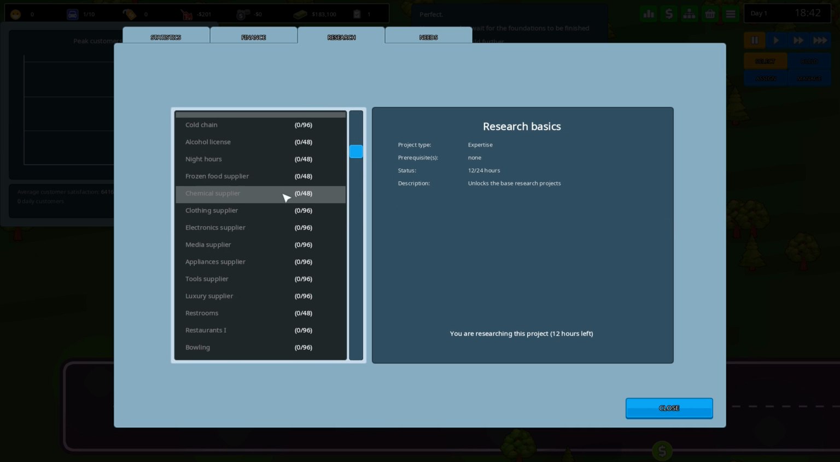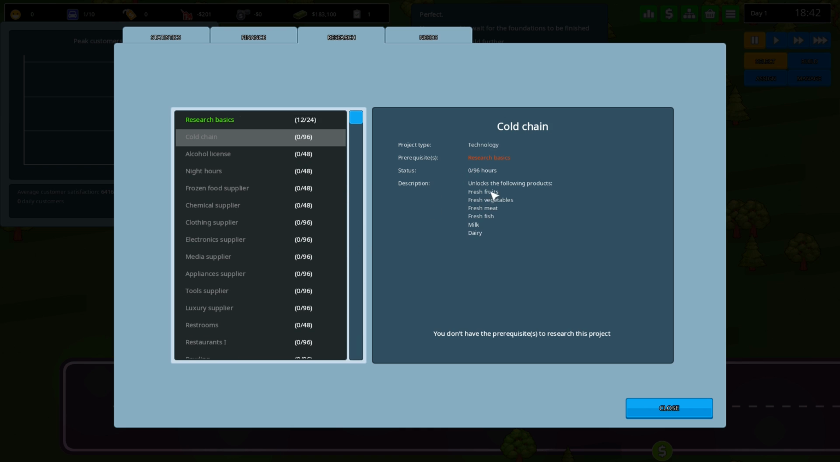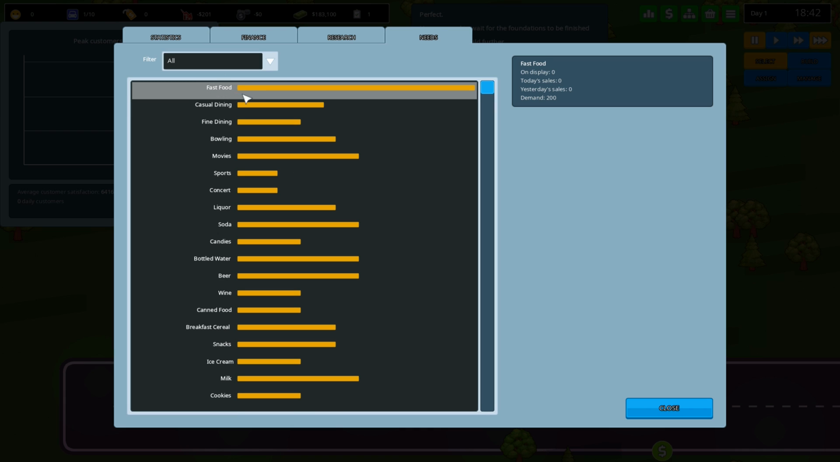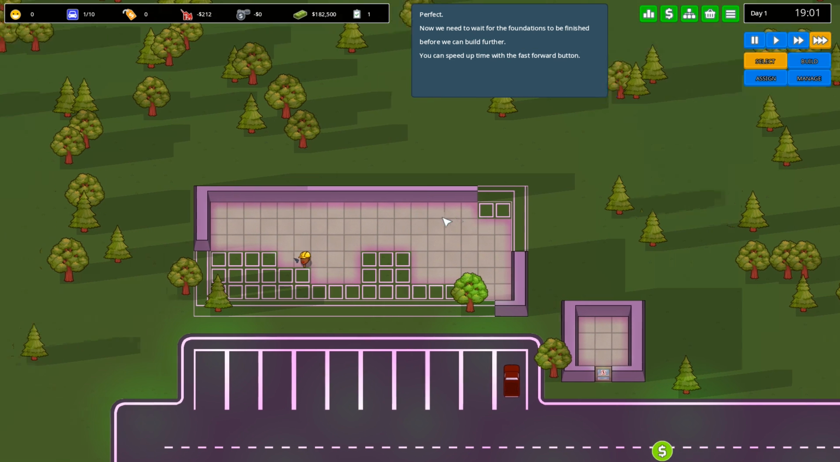So if you research an item, you can't really research as in a tree. It's not really a tree. Well, there are some things. You can't, for example, have a restaurant until cold chain is researched, which is a prerequisite, and cold chain unlocks some different types of food, and then you can open the restaurant. At the moment, we just need to have the basic research researched so we can actually do any future research. So let's do that. Needs shows you what your customers want more, I suppose, but at the moment we don't have any customers, and I suppose this becomes important after a couple of days.